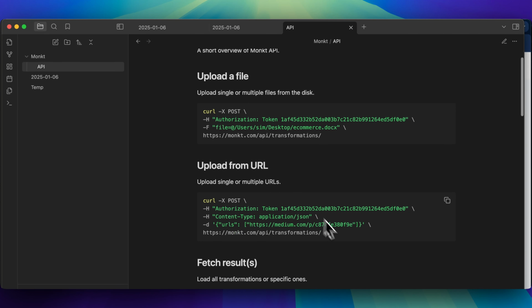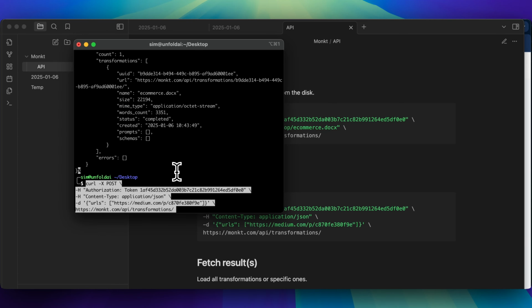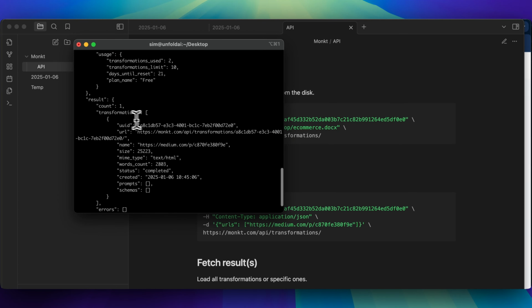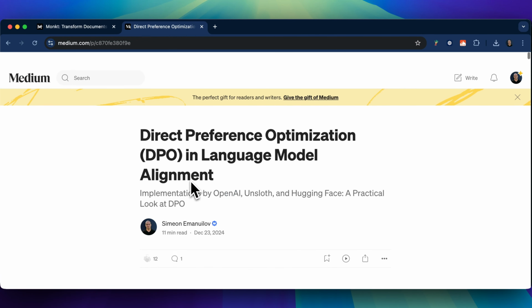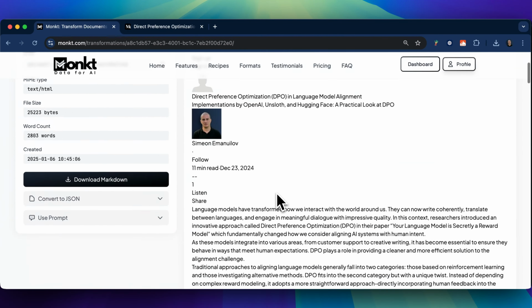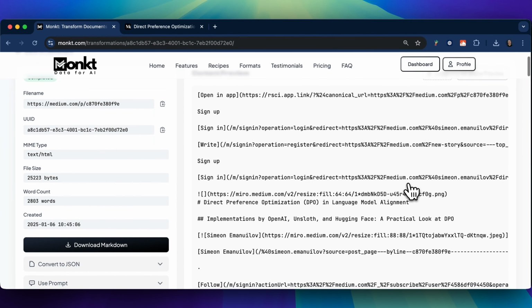We continue with URLs. So here you can put one or multiple URLs. This is a Medium article. You put it here, and you'll be able to see that it is successfully transformed. This is, like I said, a Medium article. I'll show you later on how to use a JSON schema on that basis, so that's why I want to show you. And yeah, we have now two things uploaded. So this is the article. Again, you can see the Markdown.